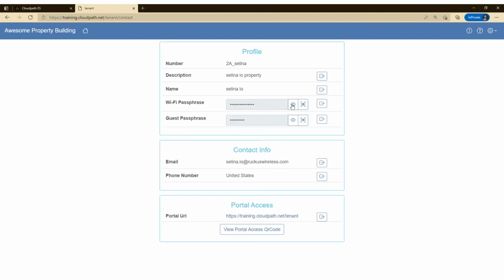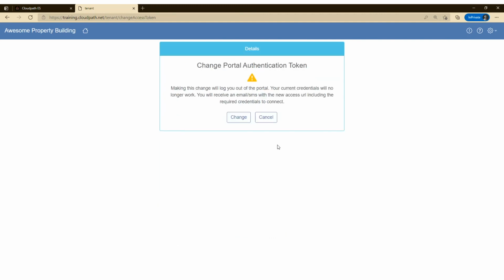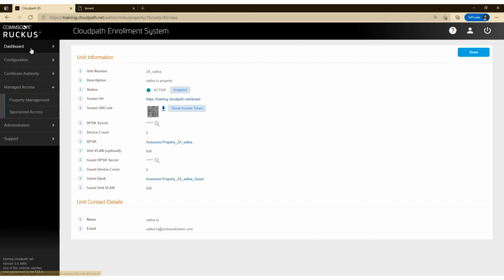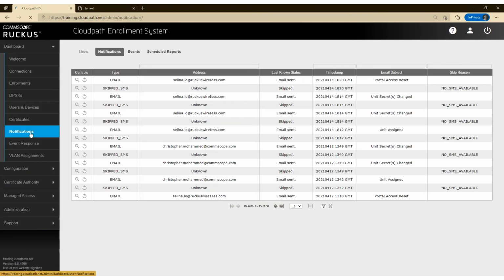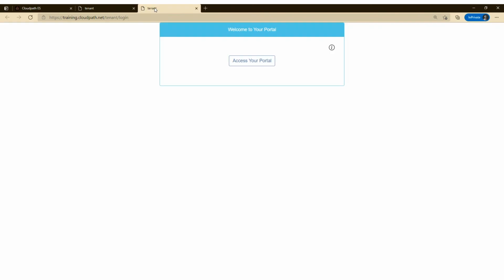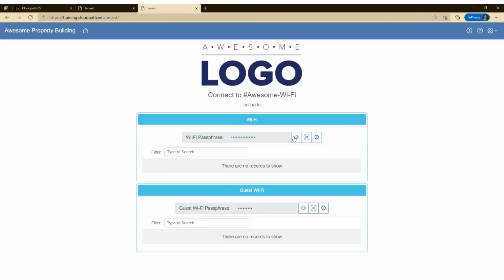And once you make changes, such as changes to your passphrase, or changes to your portal access, the end users are emailed and SMSed that new information automatically through Cloudpath. So if I go ahead and change the portal QR code, I can click on change here. Now I get a message saying that they no longer have access to the site. And in Cloudpath, if I go back down to notifications, I can actually see that the portal access has been reset. And here is your new URL with a new token behind it. So if I click on this, and now I go back to their portal, I now have access to it.